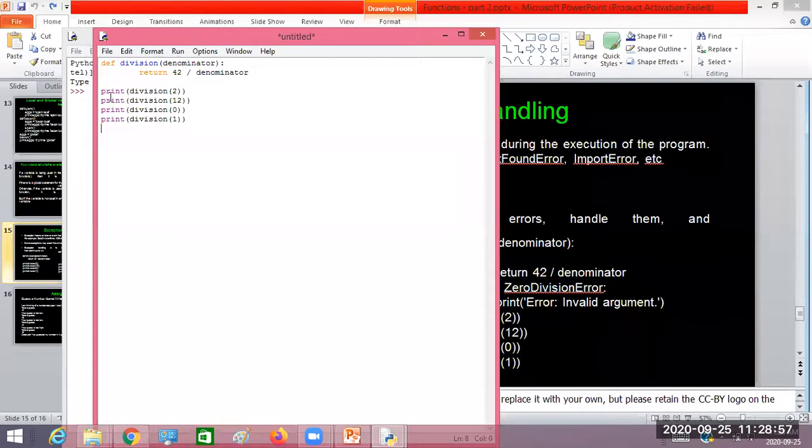So here I'm having four function calls: division by 2, division by 12, division by 0, and division by 1, right? So the first two will not have any error because 42 divided by 2 will result in a proper value, so it will print the value of that. 42 divided by 12 again is a valid operation, it will print the result of it. But when we go to the third function call, that is division by 0, then 42 divided by 0 will crash the entire program, and the further part of the program will not be continued.